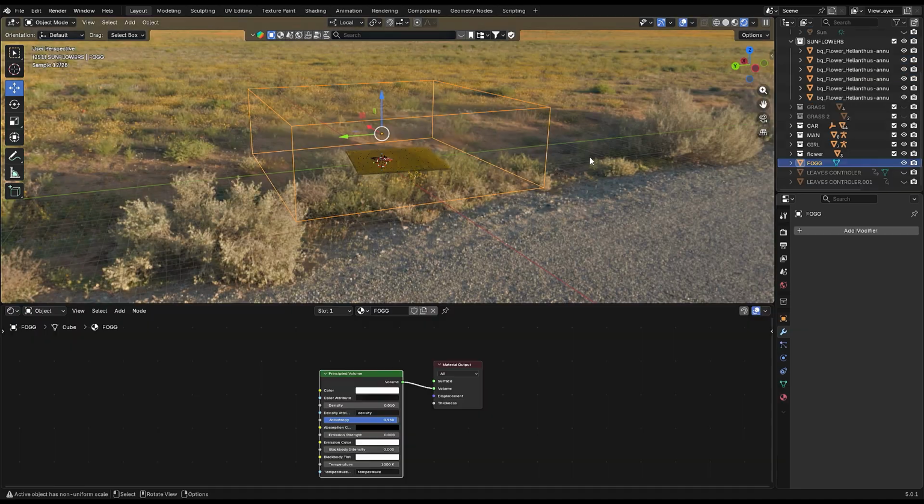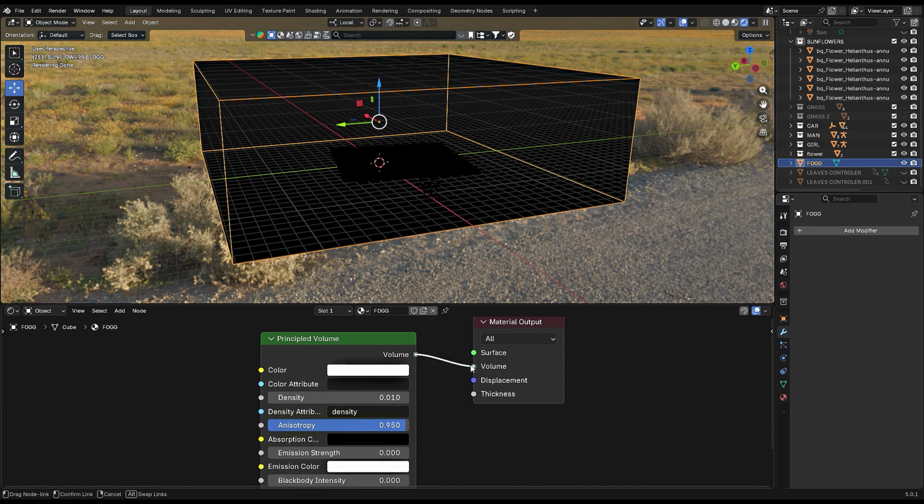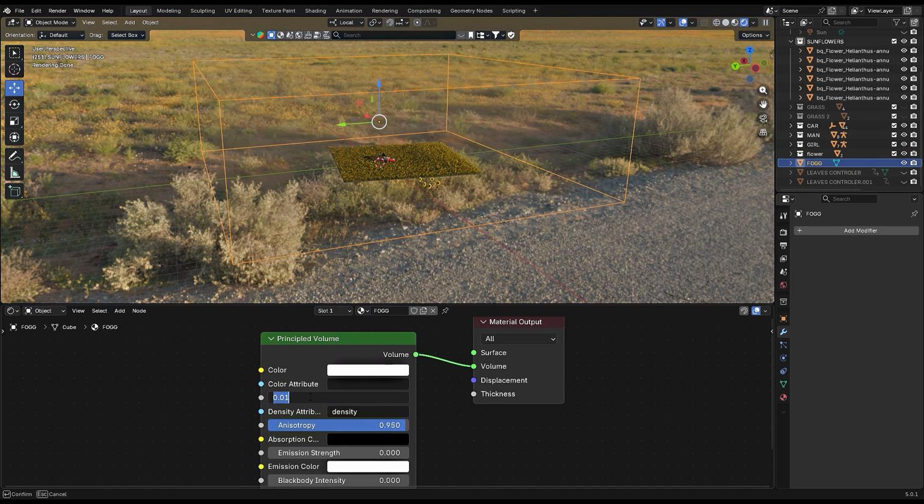To add fog, create a mesh cube, go to the Materials tab, and assign a principled volume shader. Connect it to the volume input, not surface. Adjust the density and color to your preference.